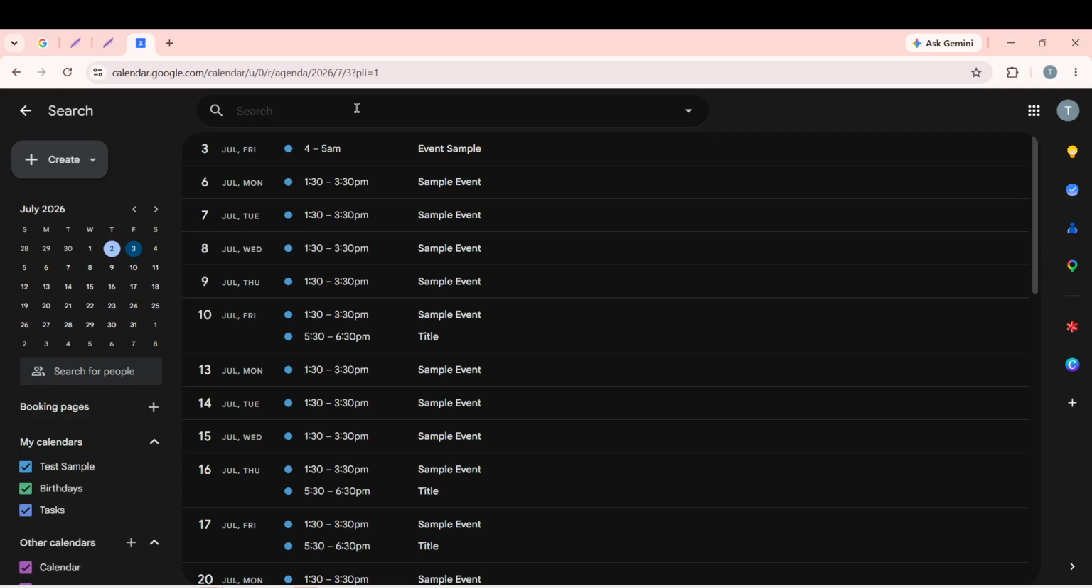Type a keyword, title, or guest name related to the event you are looking for in the search bar. This can be anything from meeting with John to doctor's appointment. As you type, suggestions may appear below the search bar. This feature helps guide you towards finding exactly what you need. It is a powerful tool for efficient calendar management.